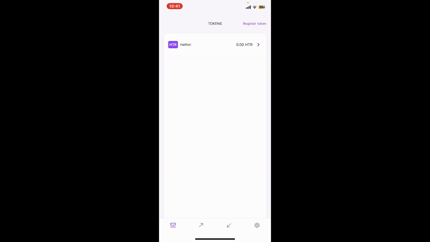Remember to back up your wallet regularly to prevent data loss. Always be very cautious while sharing your wallet address or private key with anyone. And that is how you should be able to sign up for Hathor Wallet and get started with it.